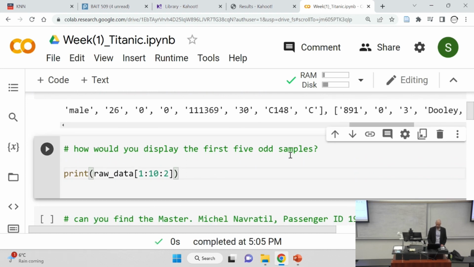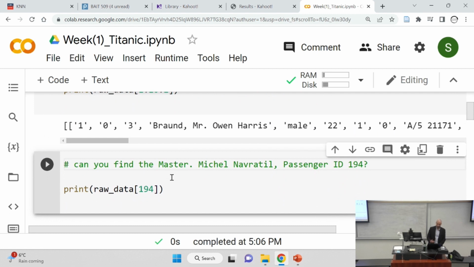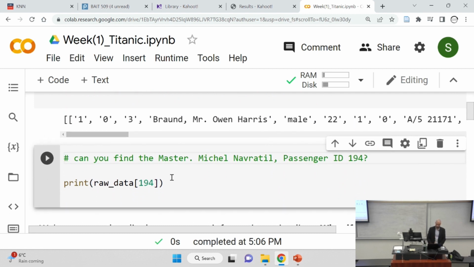If we want every other sample from the first ones, we can provide a range like 1 to 10, and then the step size. Then it's going to print passenger number 1, then 3, 5, 7, and 9. So in this sense, a list of lists is useful.